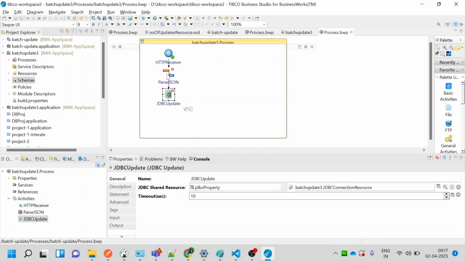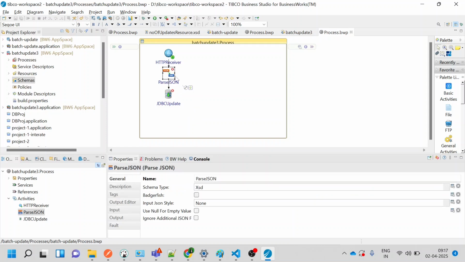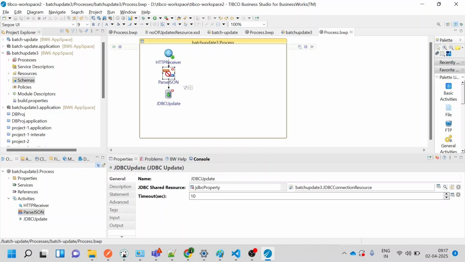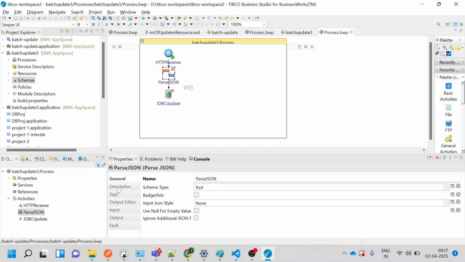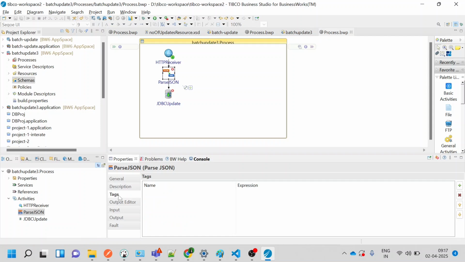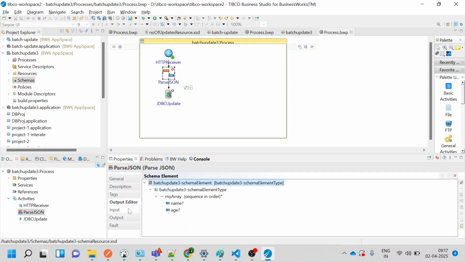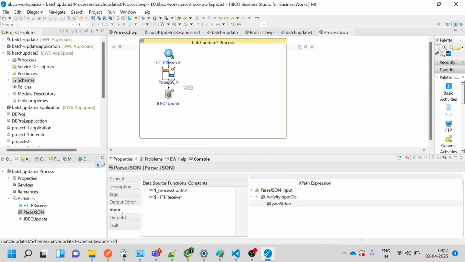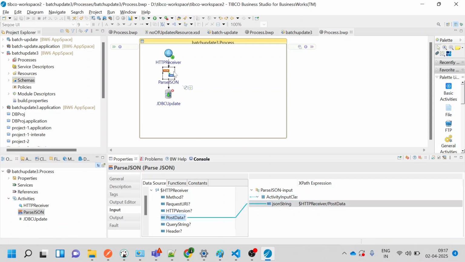Something is erroring out in parseJson. Let's check what is erroring out here. We have to give the output of the HTTP receiver to the input of this. I'll give that. Here, description, tags, output editor, input, everything is fine. So we have to give the input, that's why it is giving an error. Input post data goes to JSON string. Save it. The error will go away.